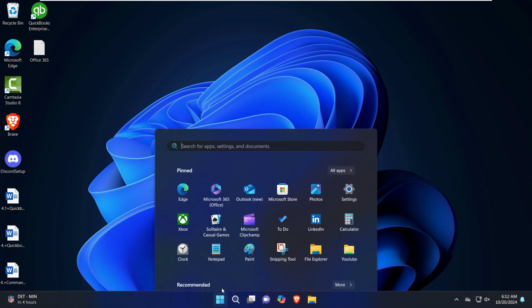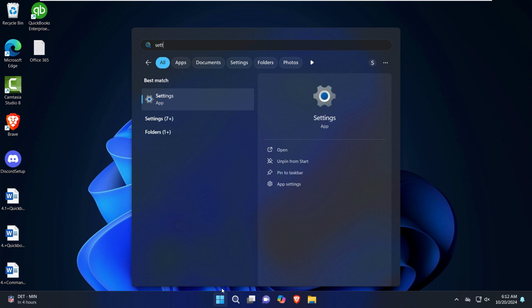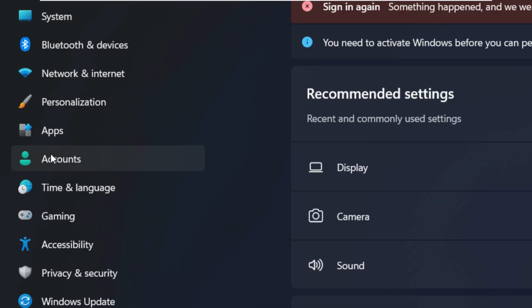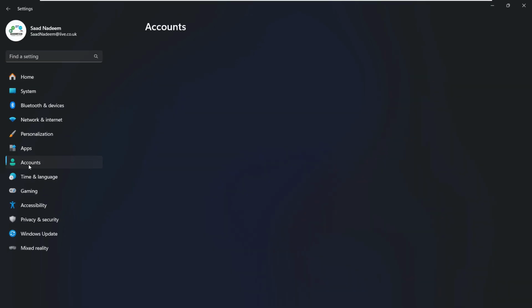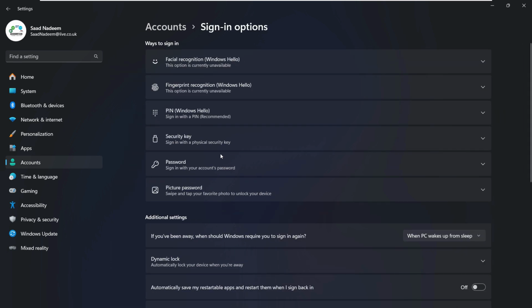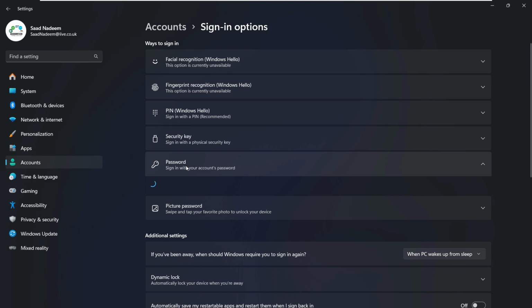One is just go to the start menu right here and click settings. Now, once you are in the settings, you can locate this accounts option on the left corner. Just click here and then click on the sign in options, which is mostly the second option. Just go here, and if you've set a password, click this password option and click on change right here.